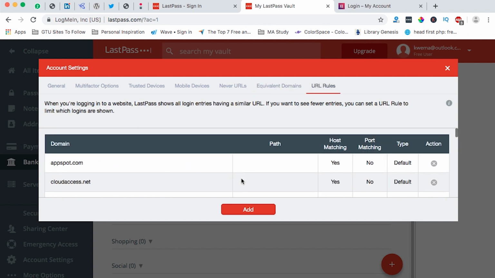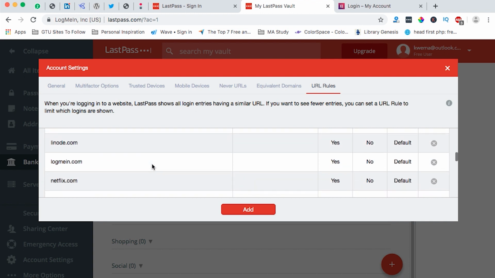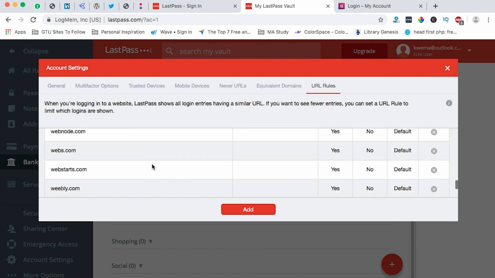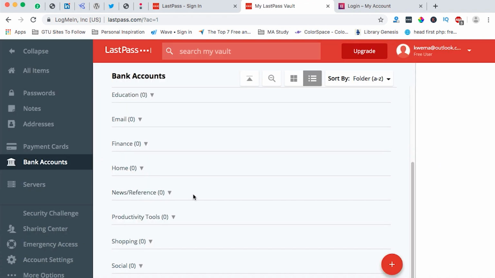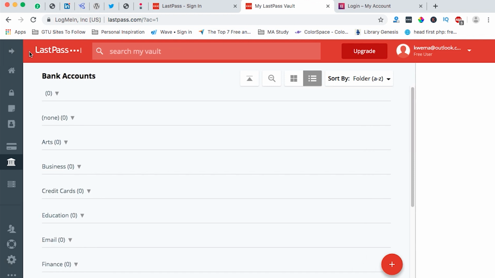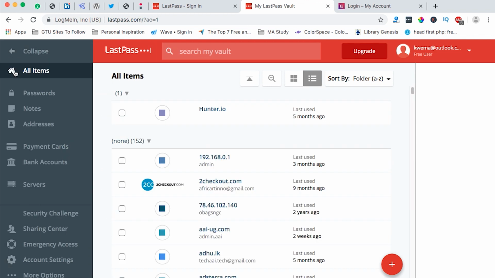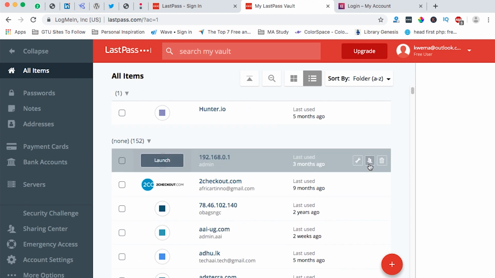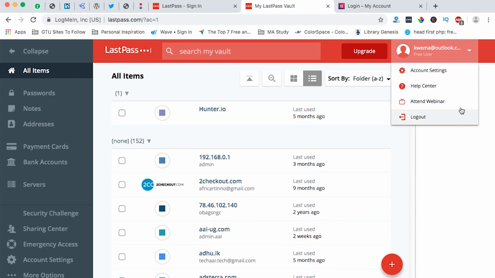Then the URL rules. When you are logging into a website, LastPass shows you all login entries having a similar URL. If you want to see fewer entries, you can set a URL rule to limit which logins are shown. So you can always add those rules down here, and boom, you are good to go. I close that for now, we can just head back to our account dashboard, and that's what I had to show you within the LastPass dashboard, and that's how important it is.